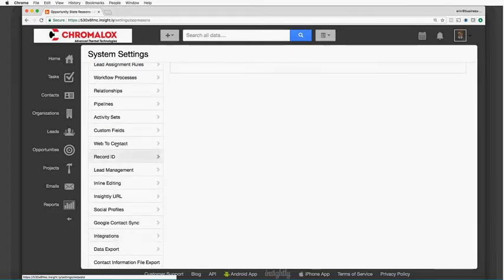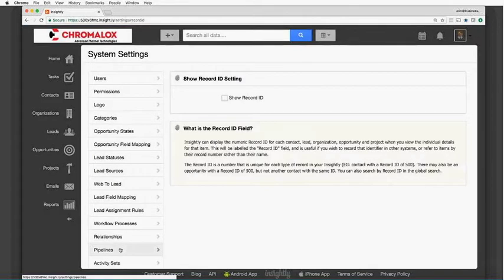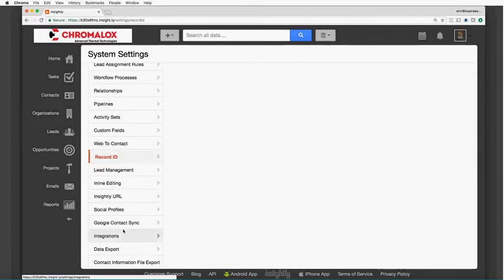Okay. All right, so let's scroll down here. Most of these are settings that you'll want to just have defaulted. So things like record ID. Insightly does create a record ID for each individual record. If you wanted that record ID to show, you can check this box. Otherwise, it does have the record ID, but it's just in the background.